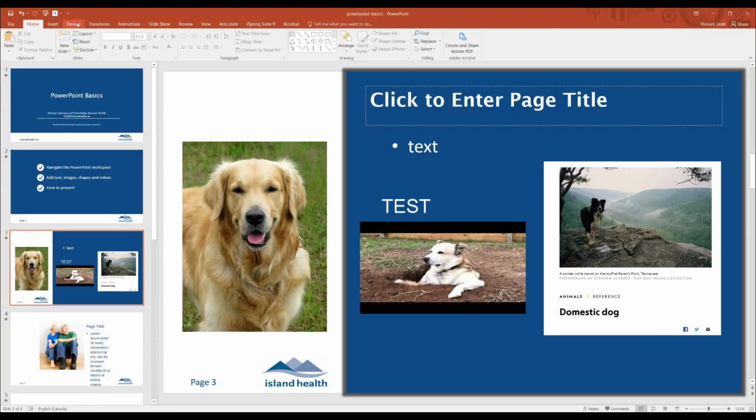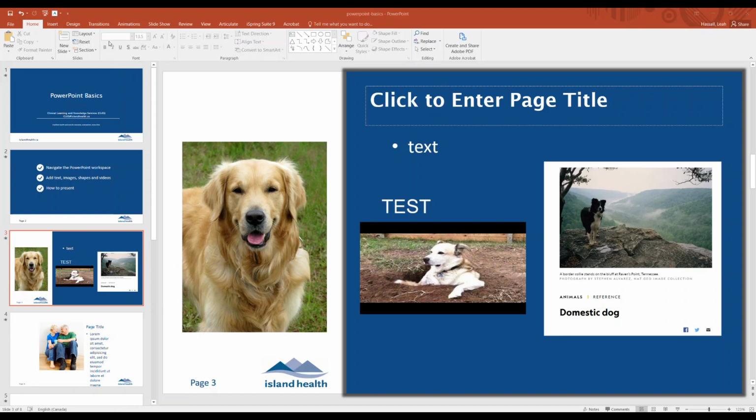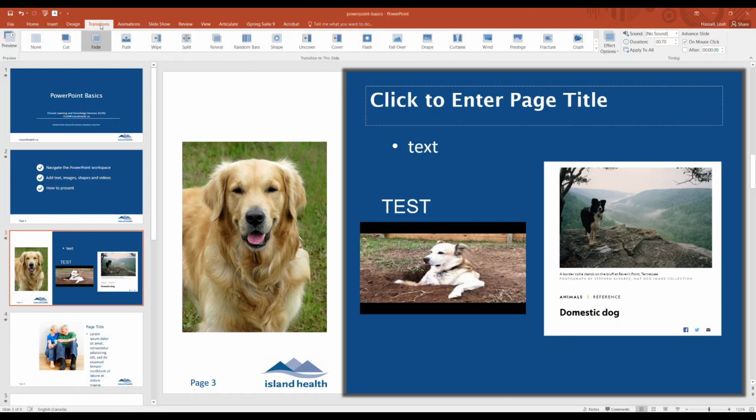The Design tab is where you can customize the look of your presentation, including changing the slide size to either standard or widescreen. The Transitions tab allows you to change how one slide transitions to the next. For example, you can choose Fade or Cut.